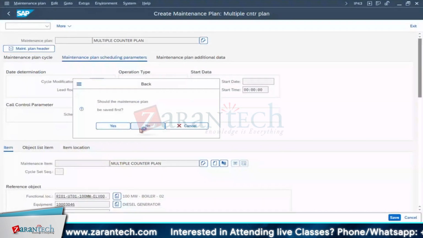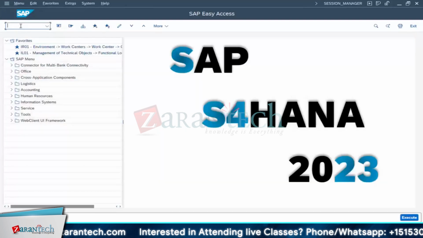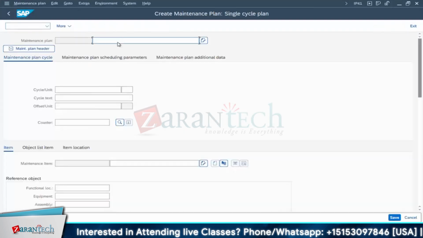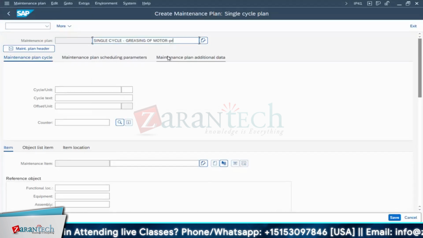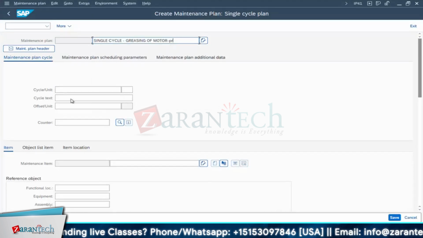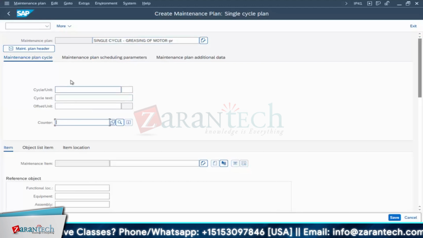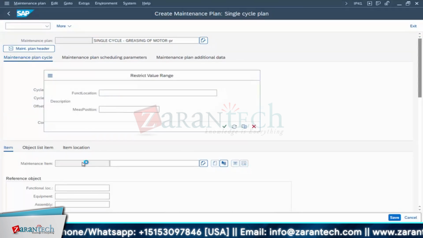Yeah, let me come back. And here we will go for IP41, and we will see the normal performance based. Single cycle motor, greasing of motor, performance based. See here, you'll come to know the counter value. I don't give the cycle now. It's performance based. What value, what counter you want to give, you can provide here.